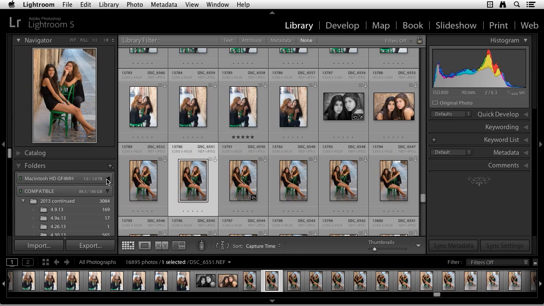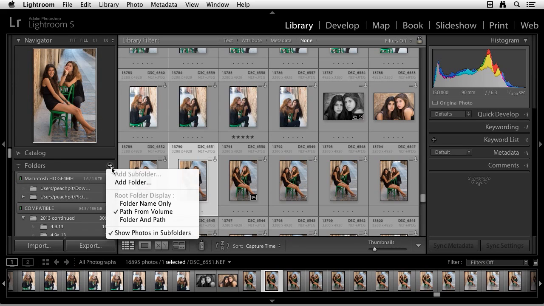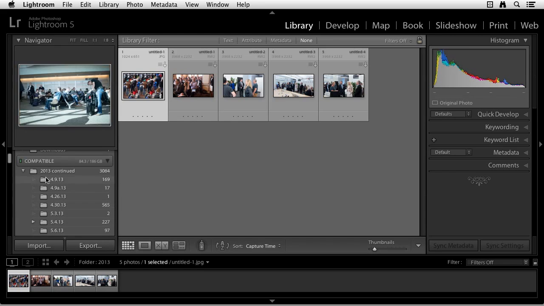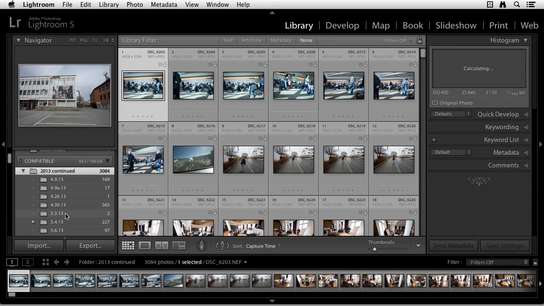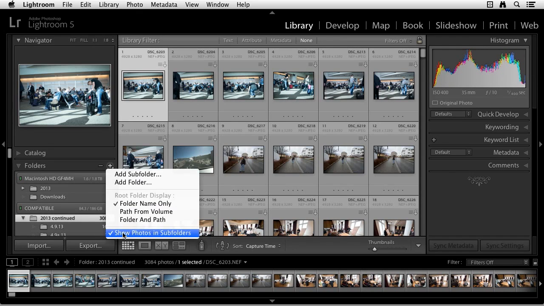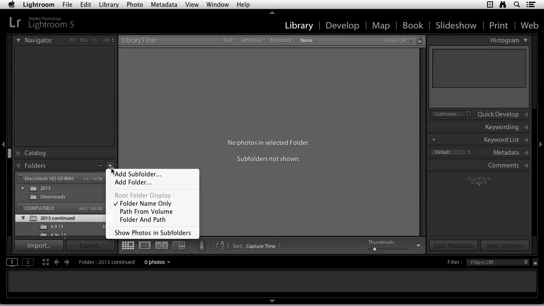To open a volume, select the right disclosure triangle, like that. Now to control how the information is displayed, here in the plus sign, we can select folder name only, as I've just done there, or path from volume and folder and path. I think this option here, show photos in subfolders, is important. By default, it's clicked on. And what that means is, when I click on a folder, say this folder here, all the subfolders will be displayed over here in the right in the display area. Let me go back and deselect that. And you can see now when I select that folder, the subfolders are not selected. So let's go ahead and keep that on.